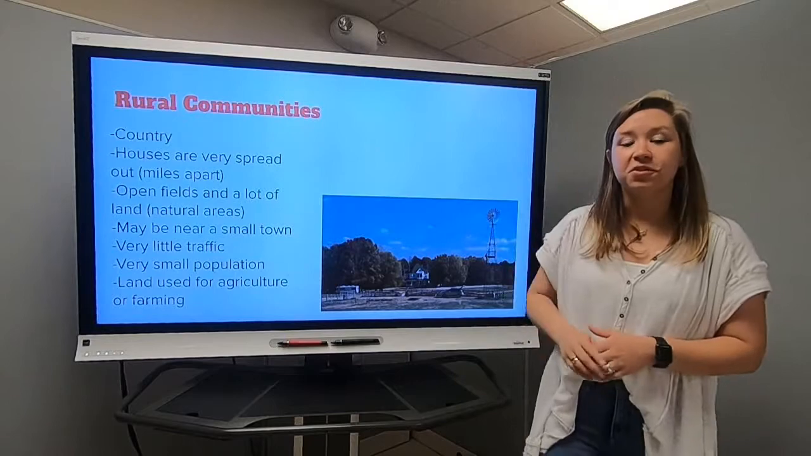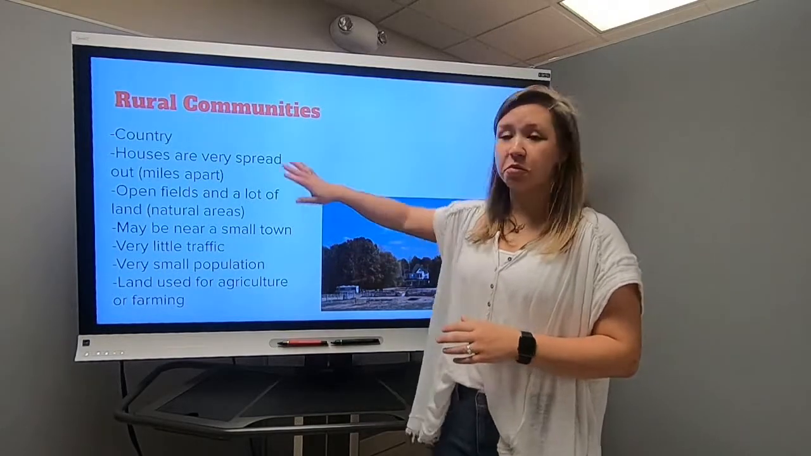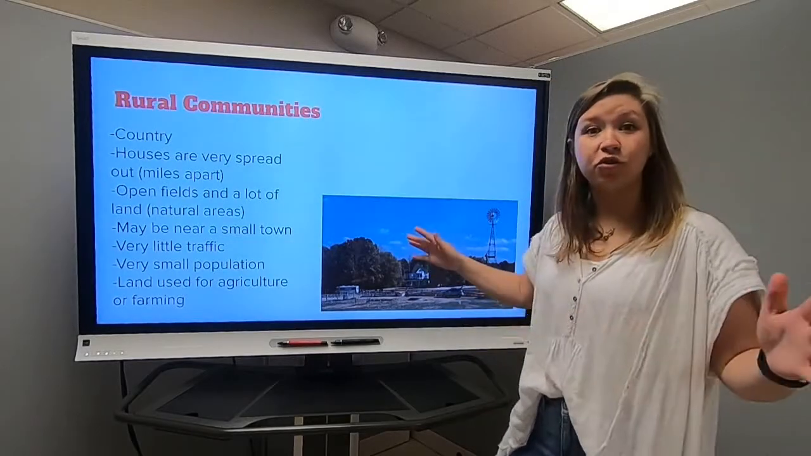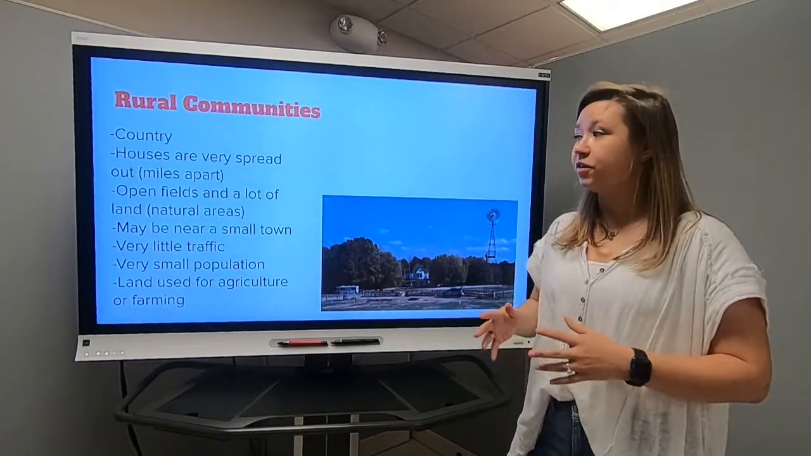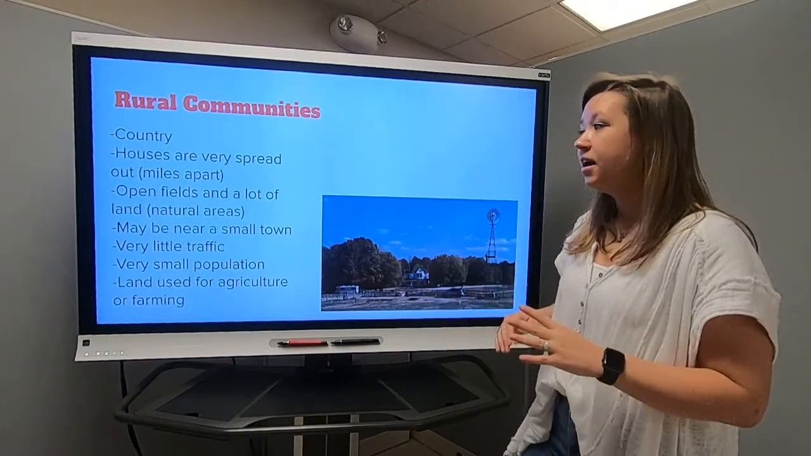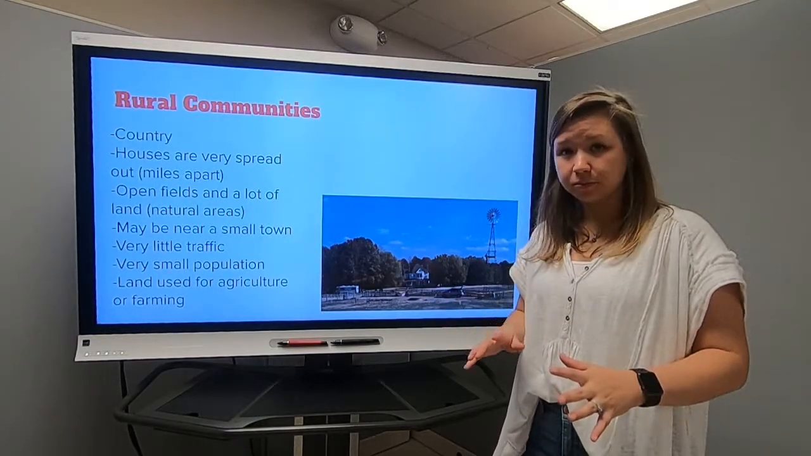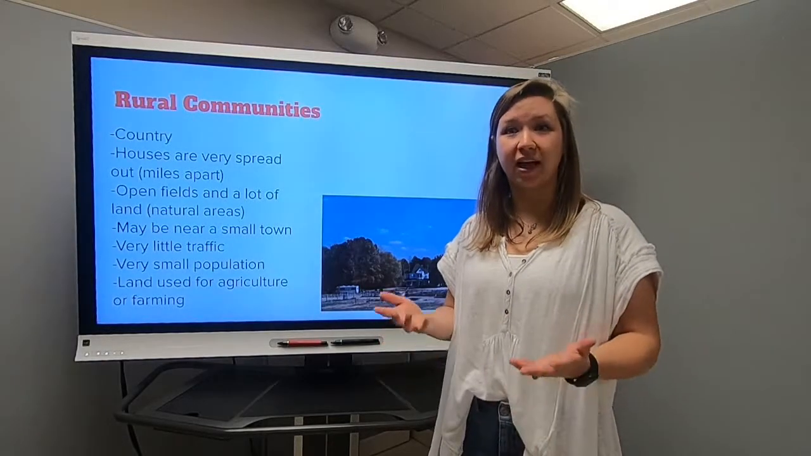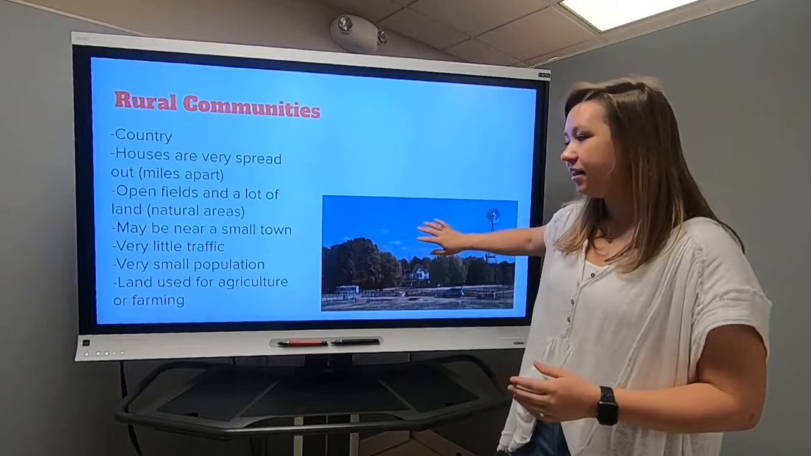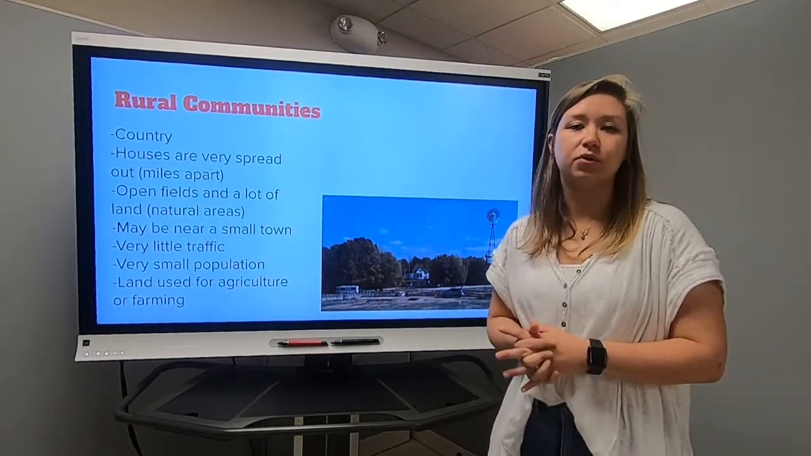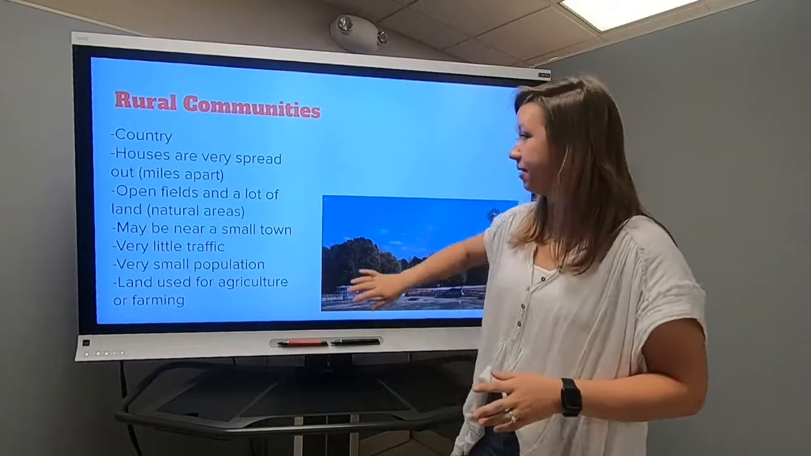Our last type of community is a rural community. That's most likely going to be like the country. The houses are very spread out. They're usually miles and miles apart. There's open fields with lots of land, so lots of natural areas. They may be near a small town. There's very little traffic, and there's often specialized vehicles like tractors, right? And the land around rural communities are often used for agriculture or farming.